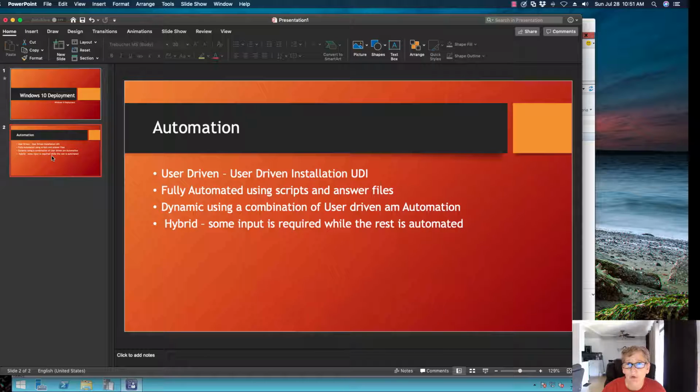One, you have user-driven installation, which is called UDI, and you just open up the user-driven application and you can start building out your pages from that. You can have it fully automated using scripts and an answer file that automate the entire deployment. You also can use a dynamic option, which is a combination of user-driven and automation, or a hybrid solution, using some input while the rest is automated. So those are the different options that you can do.